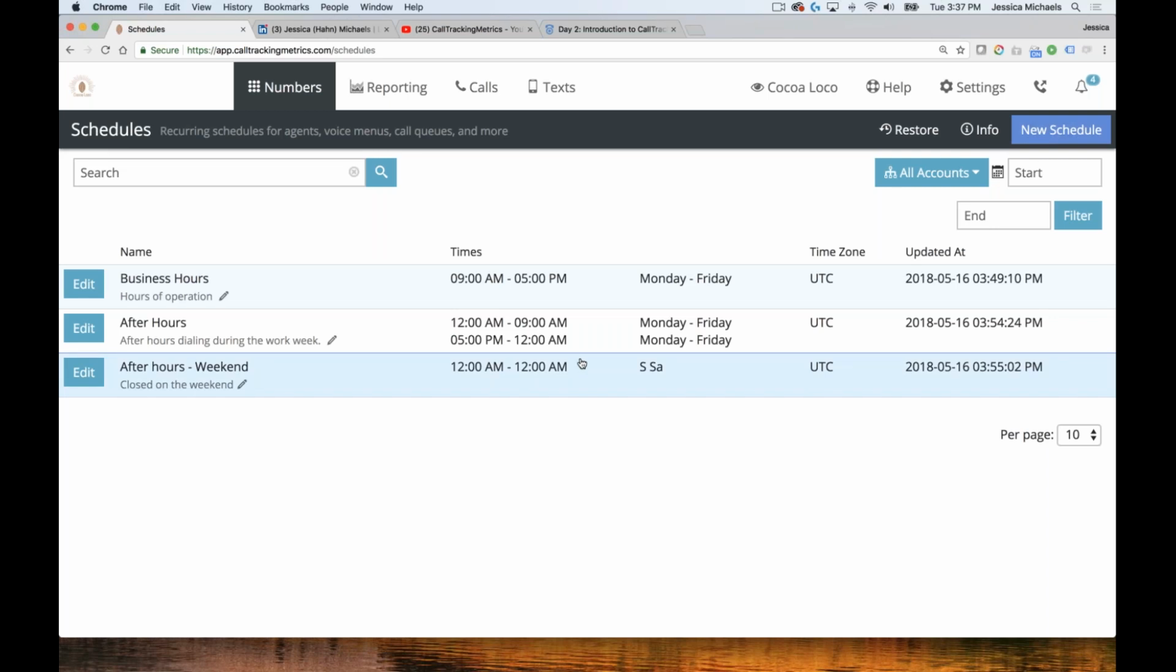So schedules are pretty straightforward. There's no limit to the number of schedules that you can have. You could even create a custom schedule for all of your agents, for your different call queues. And then maybe you don't need to create one for each individual agent. Maybe they can share them. So there are lots of different use cases for schedules.